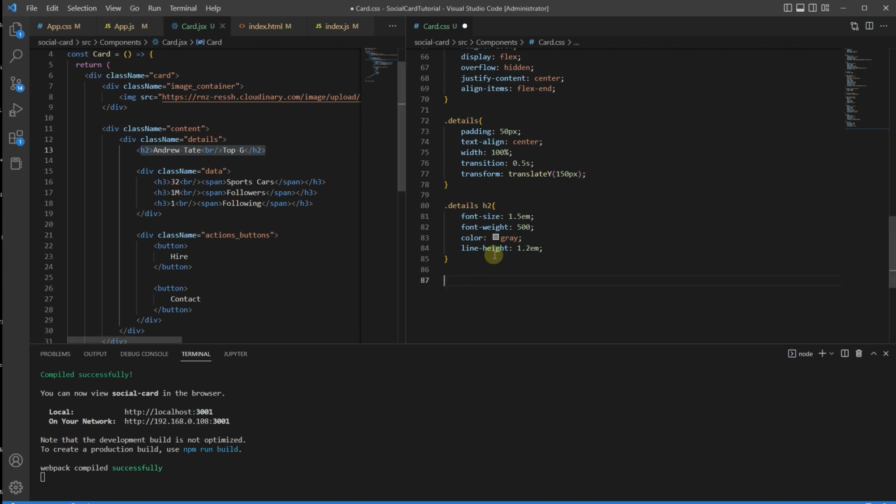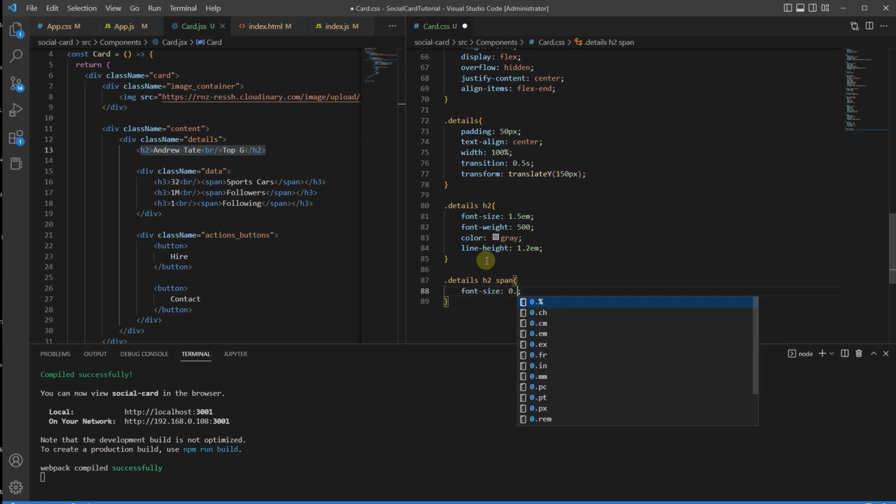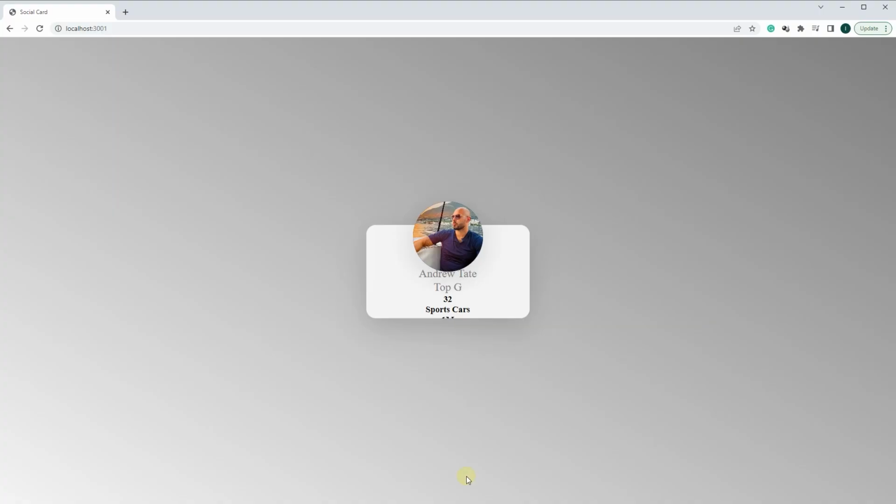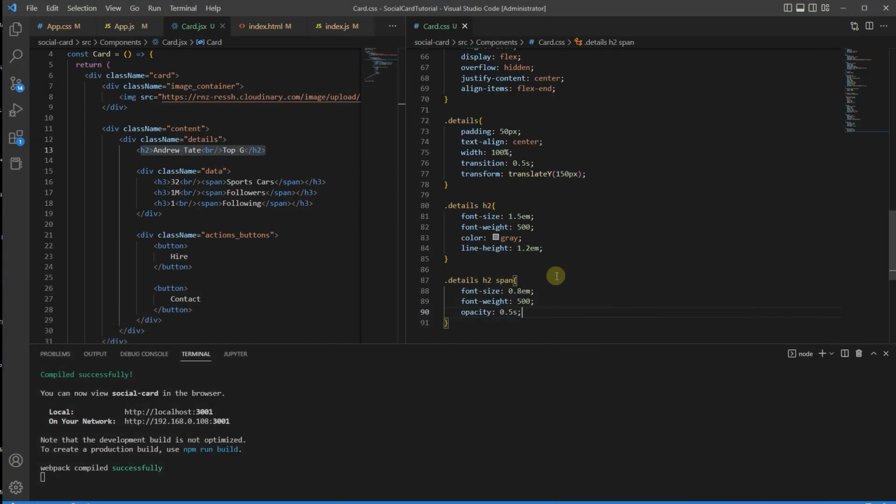Next is going to be the span, so that's gonna be dot details h2, and I'm gonna be targeting the span. All right, so the span is going to be font size of 0.8em, like this. We're gonna see how this looks. 500, and opacity is going to be a little bit off because I want it to be this top G part. I want to not be seen. Now, currently it's not working though. I'm gonna do 700 here, something like this, and the span is going to be, I think that's all right.